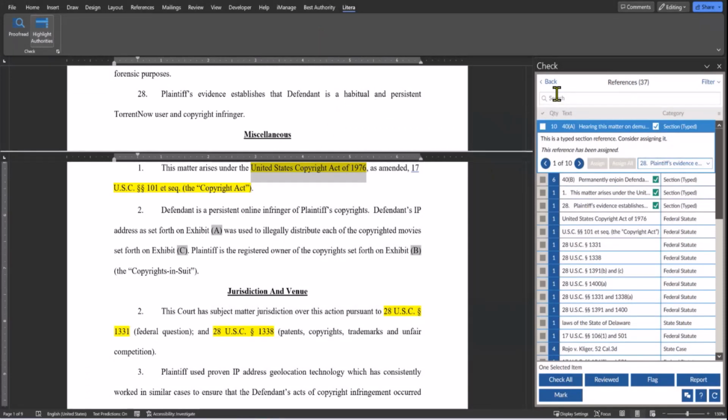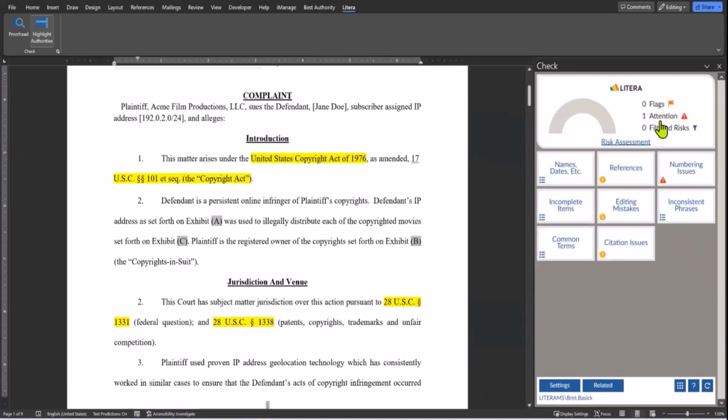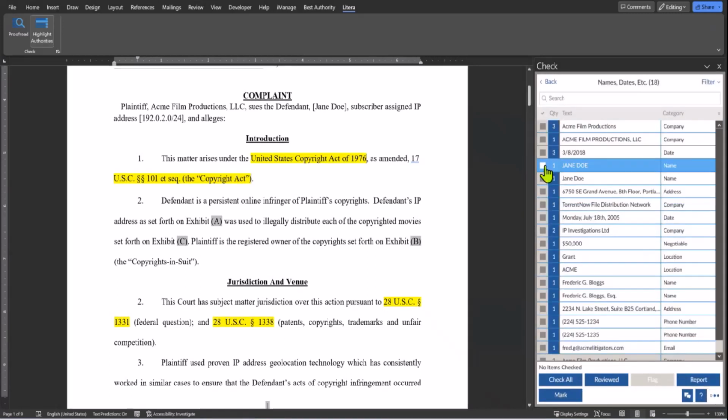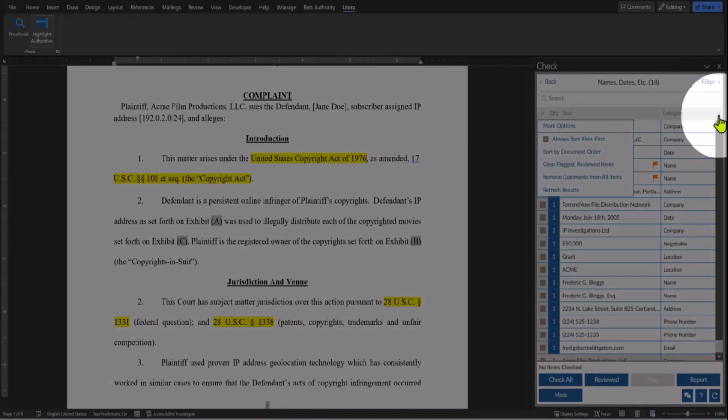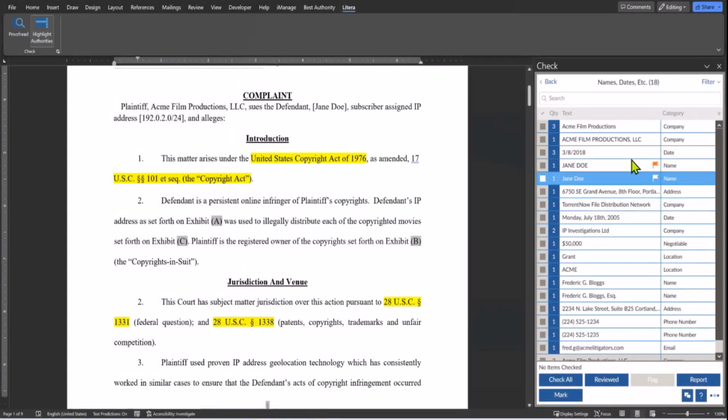Just one other question. Can you show me again how to clear all flags? Yeah. So I don't have a flag in here. Let me put a flag in here. Let's say Jane Doe is a placeholder. And so I have these selected right here, and I'm just going to click flag. And the flag immediately gets placed in here. If I ever want to remove flags, I would come to this little ellipses here, this little hamburger menu, and I can clear flagged and reviewed items. There it is. Okay. So that's a best practice to do at the end of your proofread.